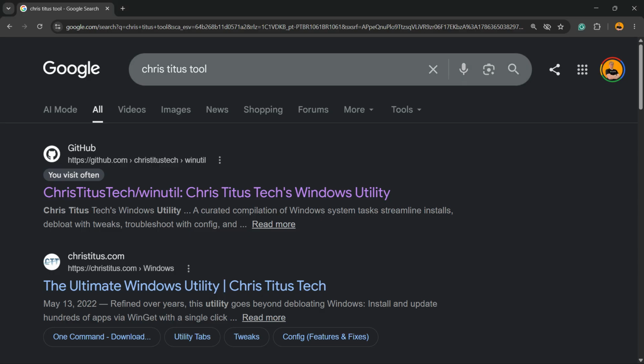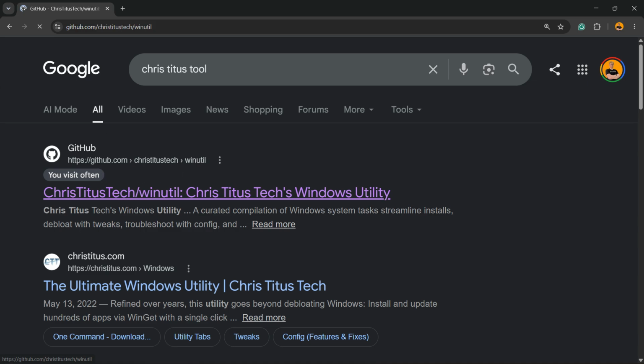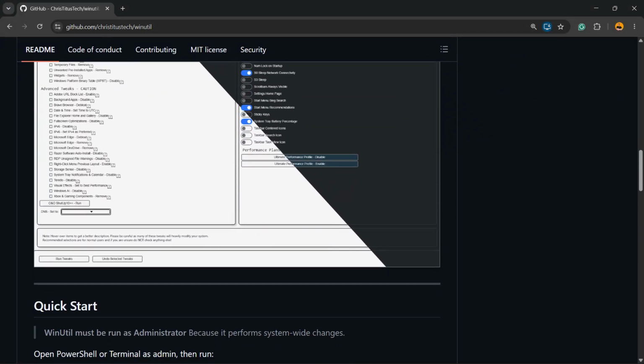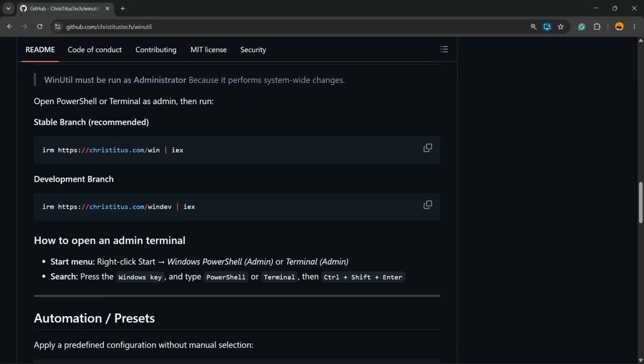After, go to Google and type Chris Titus Tool, okay? Go to the first result on GitHub, click on it, scroll down just a little bit, and copy the open PowerShell command, okay? Just click right here to copy.